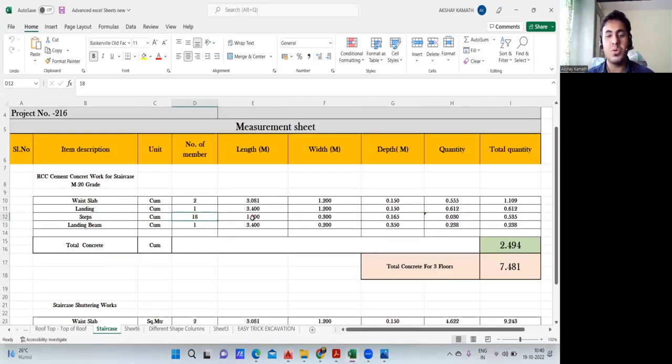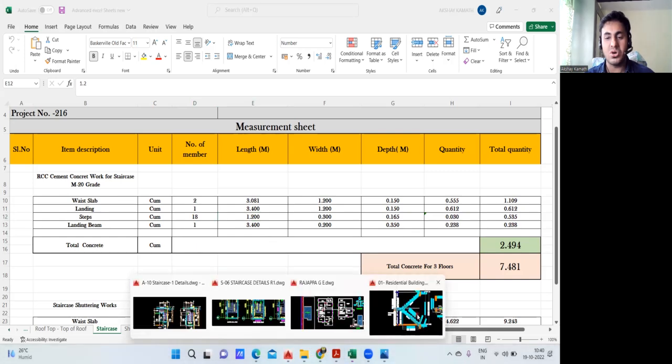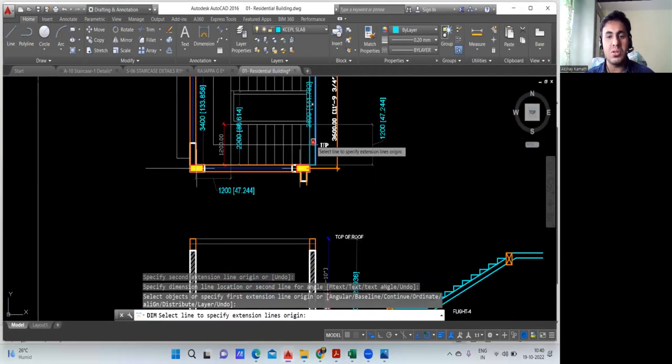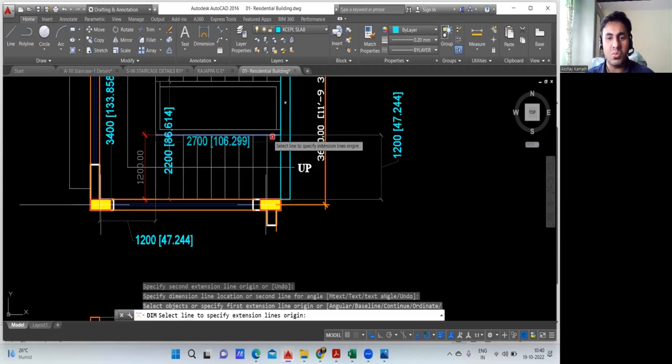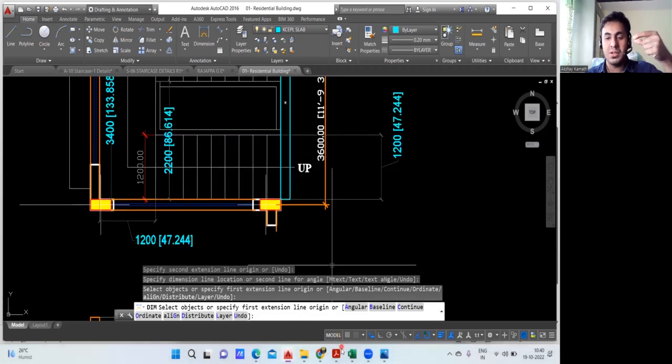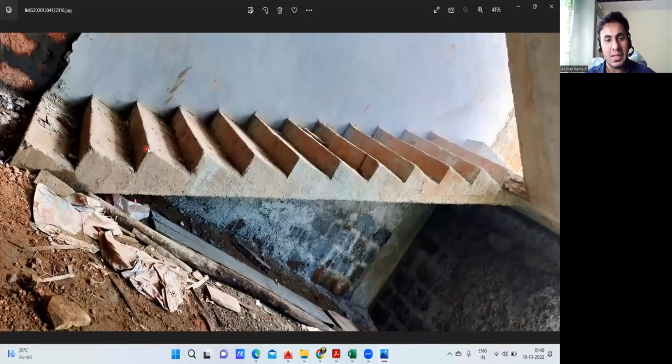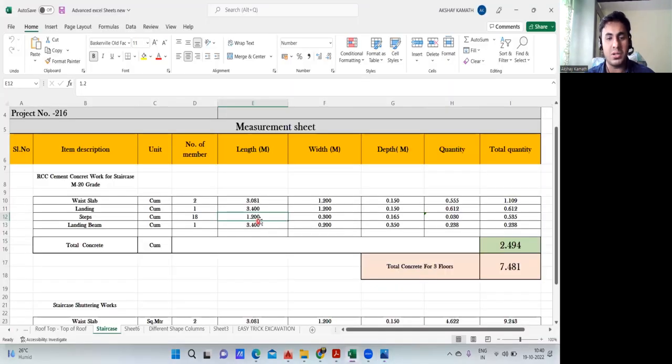Fine. Now come to the length part. What was the length we had? For this length, again, you have to go to the structural drawing. The step length: this much only, this is your step. Whatever is the width of your waist slab, that itself will be the length. Very simple. This was the width of your waist slab, and this itself is the length, and this length is 1.2 meter. So I'll input 1.2 meter here. Okay, done.